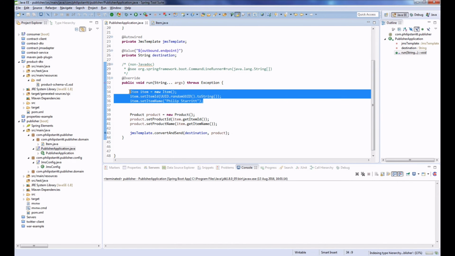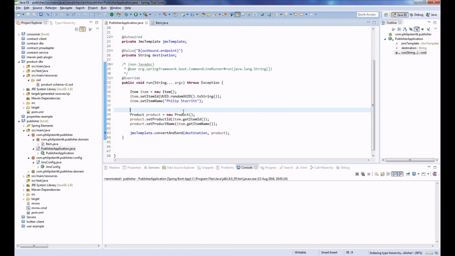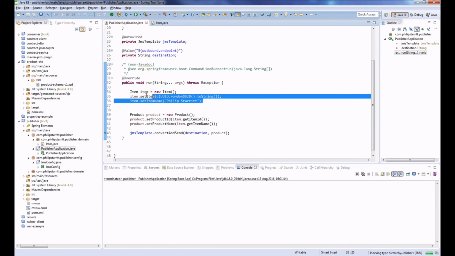This is the internal domain of our publishing application, and before we send it, we convert it into the product, which is our canonical model. So you can have a translation layer. Typically you can create a functional interface with a convert method. It'll take it from type T to type V, and convert the two. So it will be converted from an item into a product.